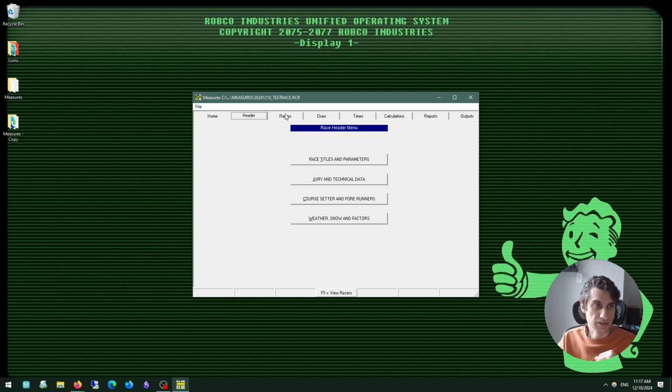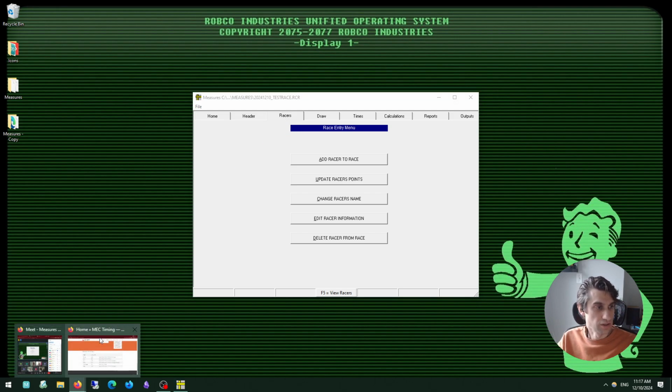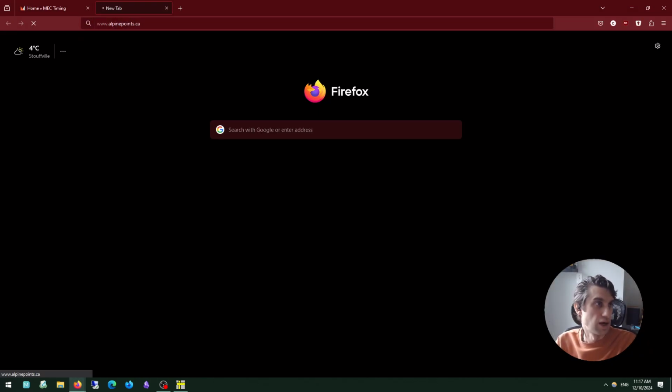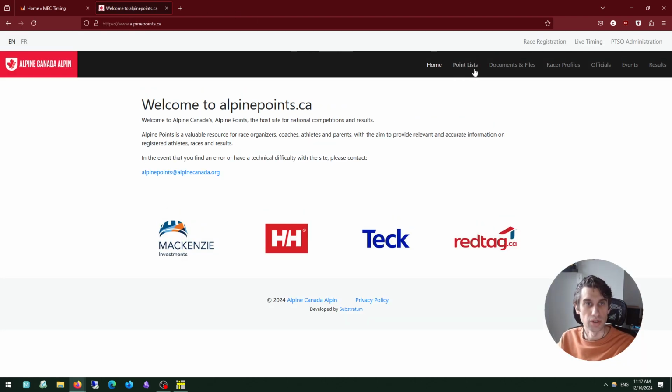The next part is getting your racers into the race. And how we do that is we can go to Alpine Points. So this is where you can get your points list.